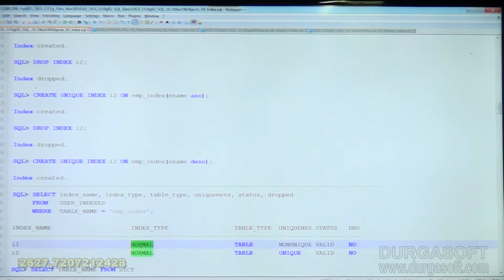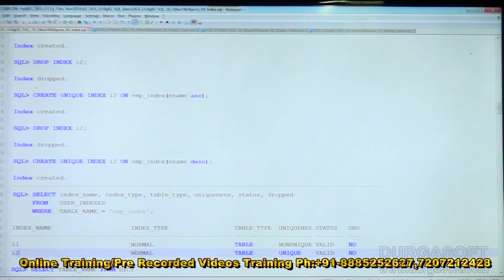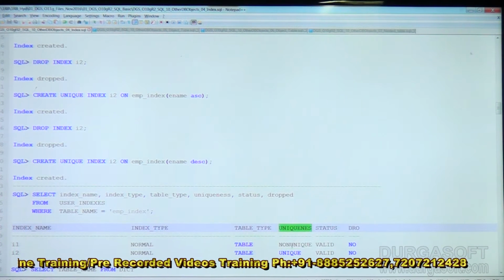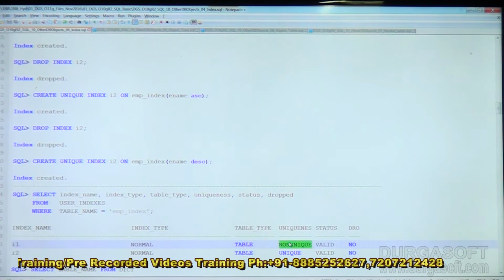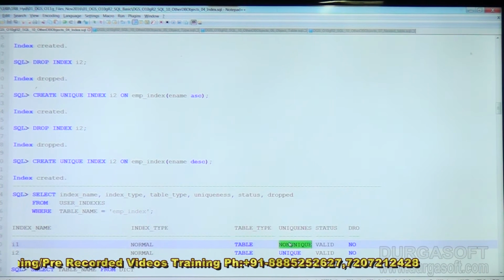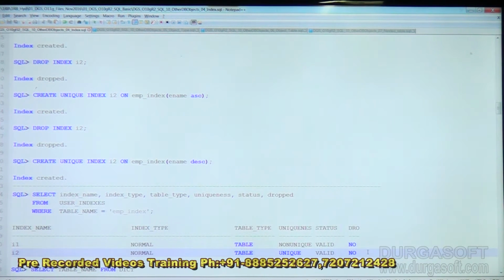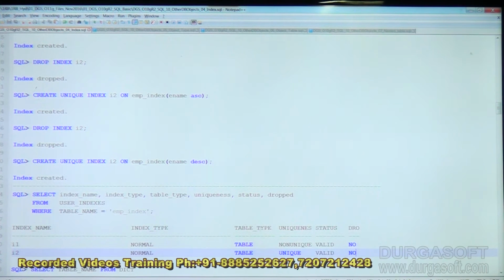I1 normal index, table type is table, it is non-unique, it is valid, it is not dropped. I2 normal index, but it is unique. Under uniqueness we can identify whether it is unique or non-unique index. So these two indexes are present in the data dictionary as of now.